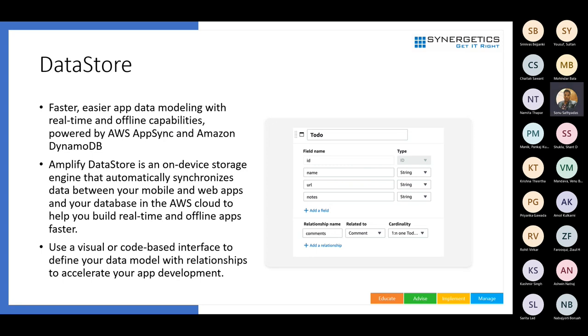Use a visual or code-based interface to define your data model with relationships to accelerate your app development. So as you can see in the picture, it helps you to define your data model using a UI component. Here you can see in the picture, a to-do component is created with different attributes such as ID, name, URL, and the nodes.